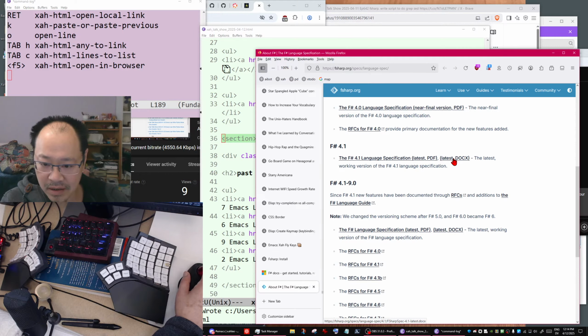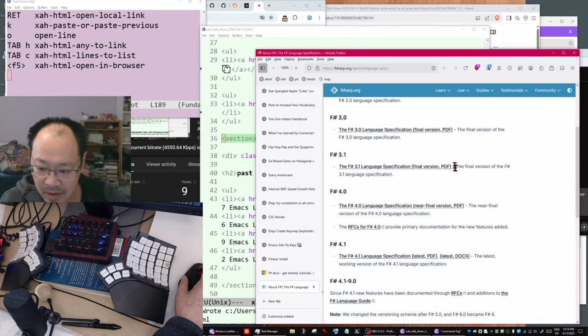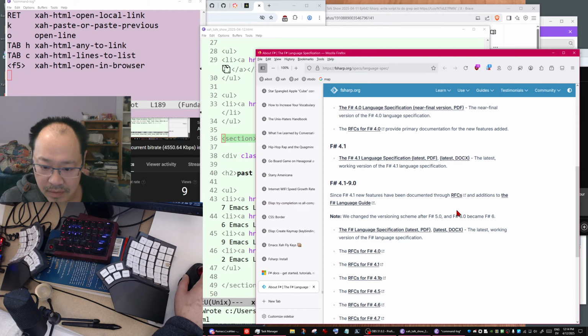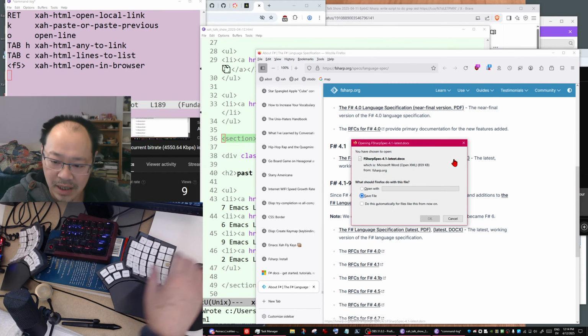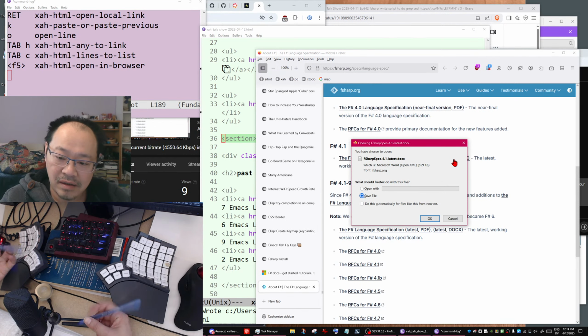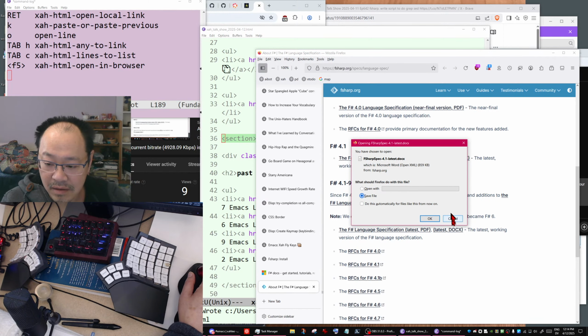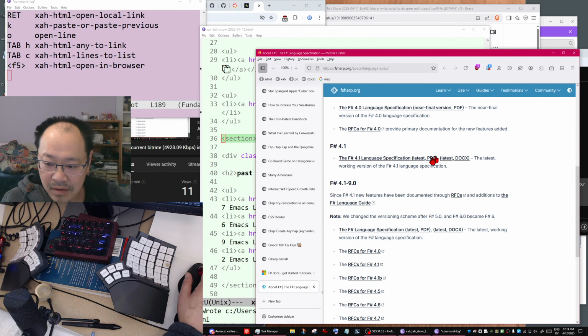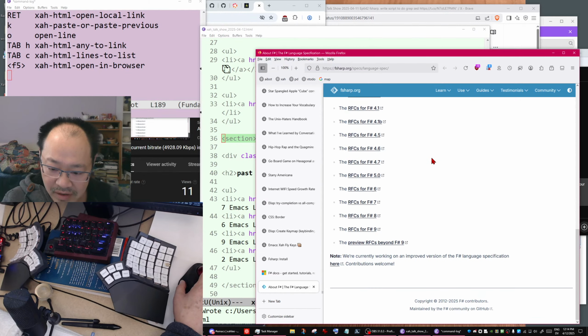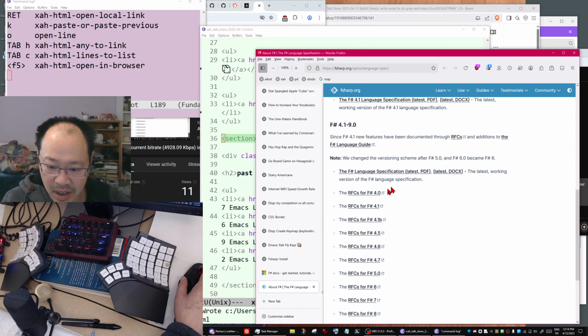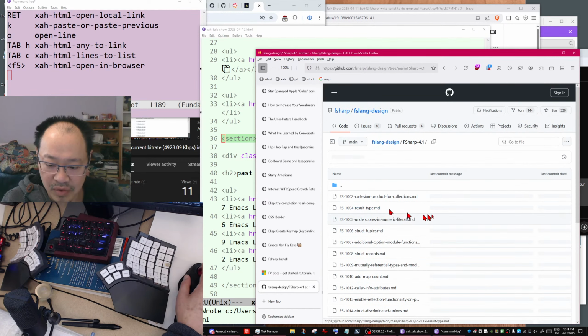docx. Now what format is docx? I don't know. So let's see. So 4.1, okay, the latest working version. Okay, let's see the... Oh, that's Microsoft Word. Oh no. And so what about a PDF? Let's open. Wait, why don't they have the F# specification in HTML? Idiotic. Let's try this RFC, request for comment.